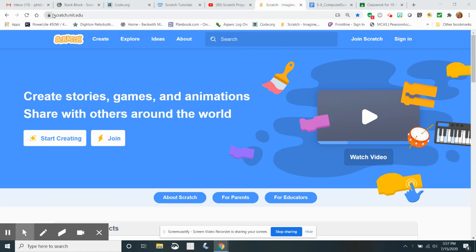This video is being created to help introduce you to the Scratch website. To get to the Scratch website, you can type directly into the search field up at the top. You can type in scratch.mit.edu and it will take you right here.